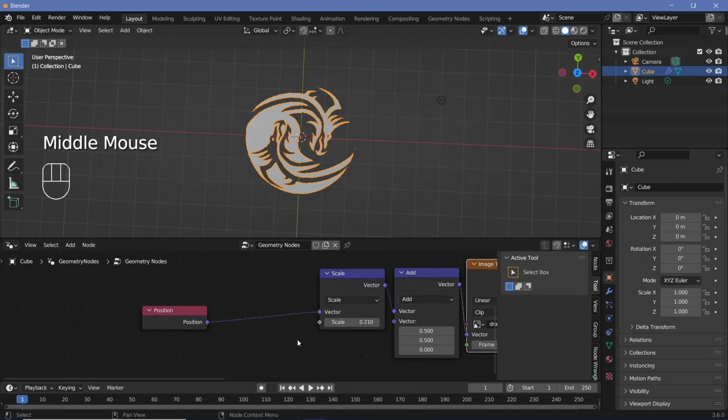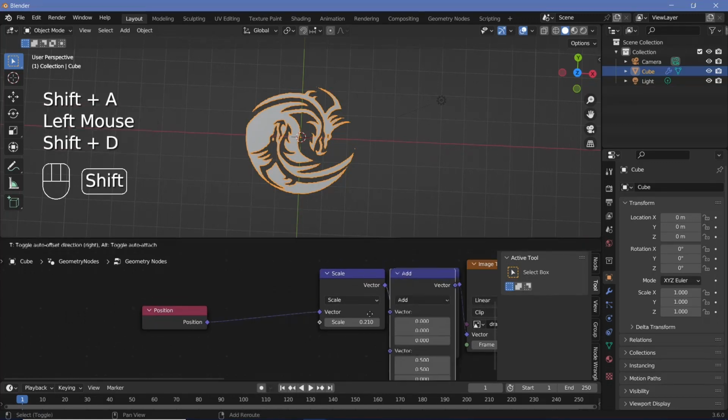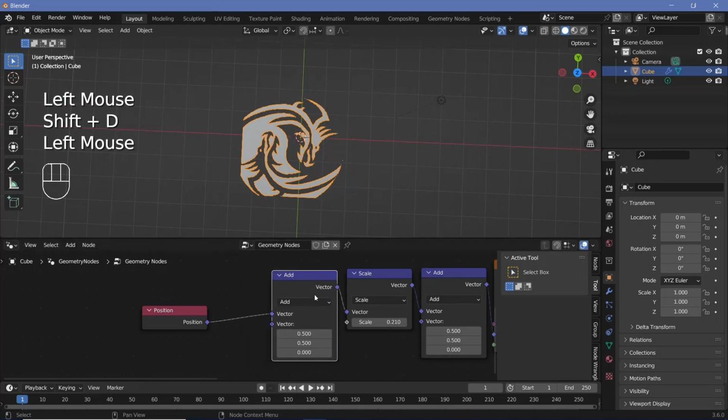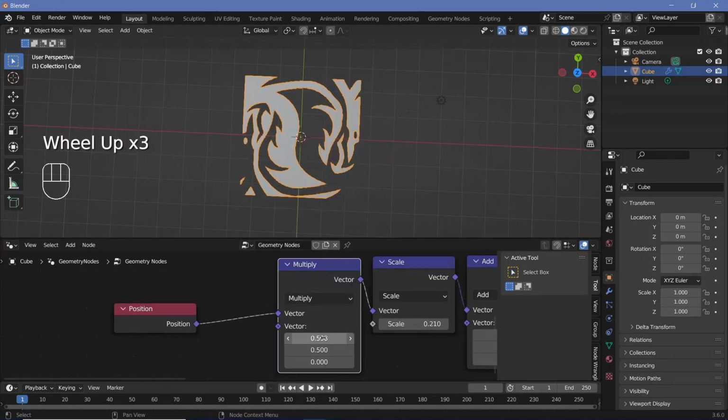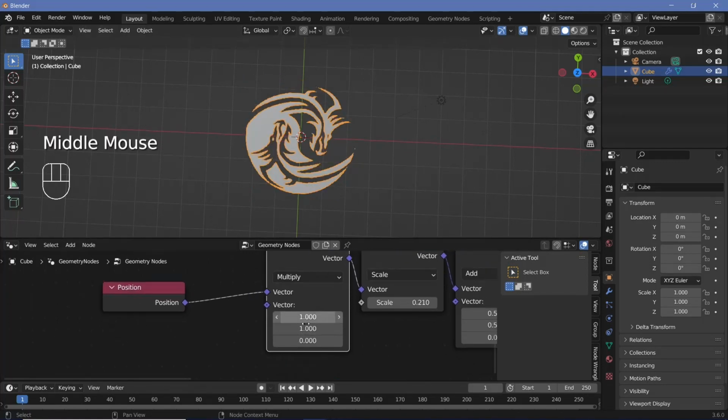Now the next thing is going to be another vector math node, which is going to be multiply. So we can take this add node, press Shift D and plug it in here and change this from add to multiply. And this is essentially going to control the aspect ratio. So for now, because we have a square image, 1 and 1 makes perfect sense.